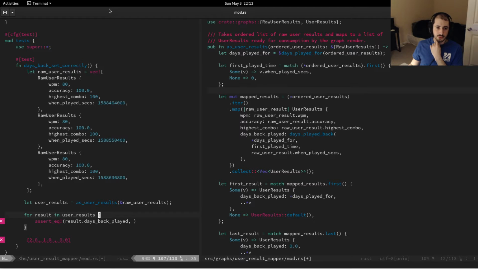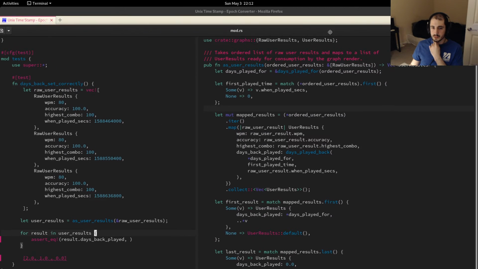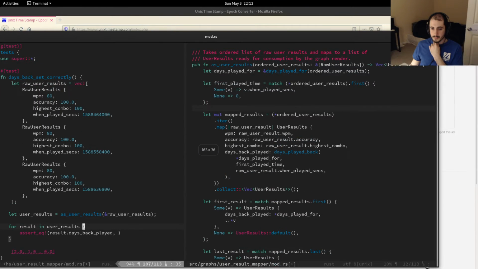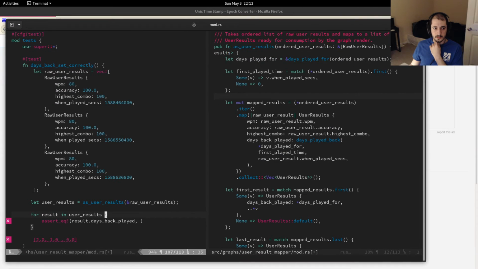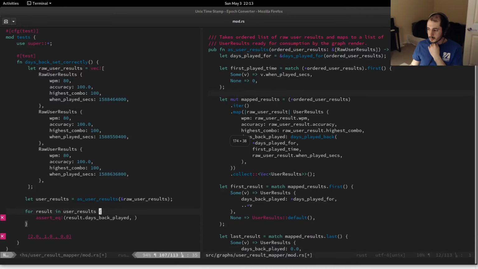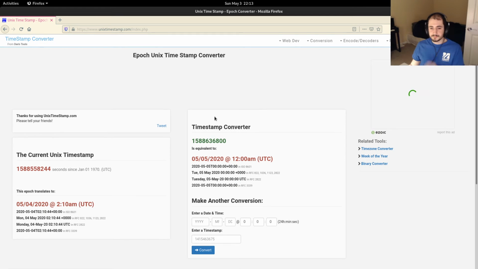I already have itertools. It's kind of annoying me. It's not perfectly centered. Yeah, there we go. Okay.